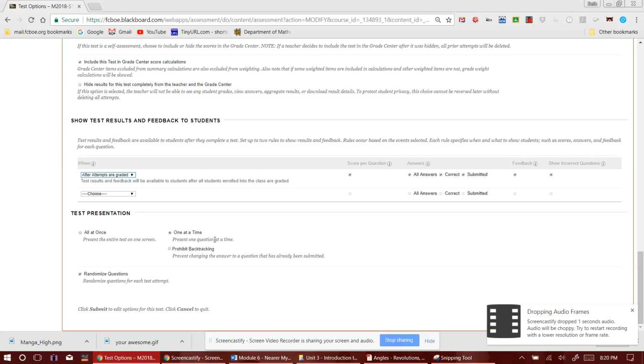Another thing that I like to set up is how they see the test. And one of the things I like the best is one at a time. I don't like the kids to have to look at the whole thing. And you'll notice a couple other things. You can prohibit backtracking. I'd rather they not backtrack. And you can definitely randomize the questions, which you'll notice I definitely click. That way, when I have 20 kids logging on, they're going to pretty much all be in different places.